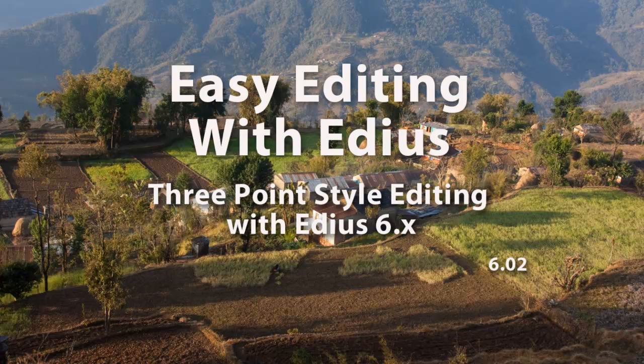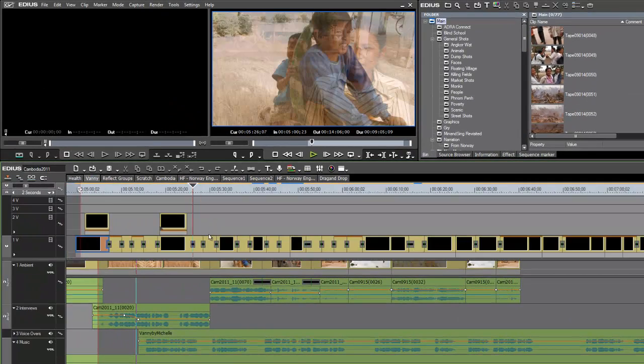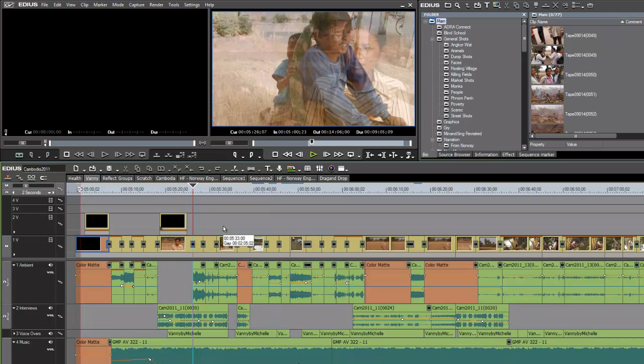In fact, version 6 is kind of a response to many requests from Avid editors asking if Edius could become more like Avid software. And so as we enter into version 6, we'll see that it is kind of more hardwired for this three-point style editing.